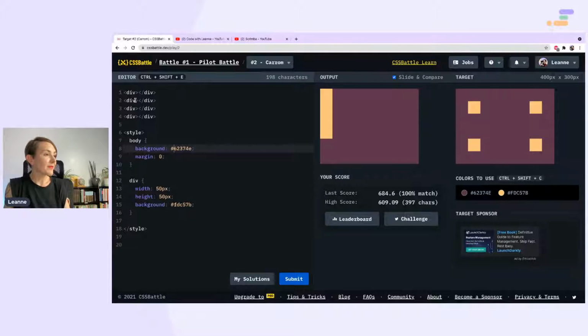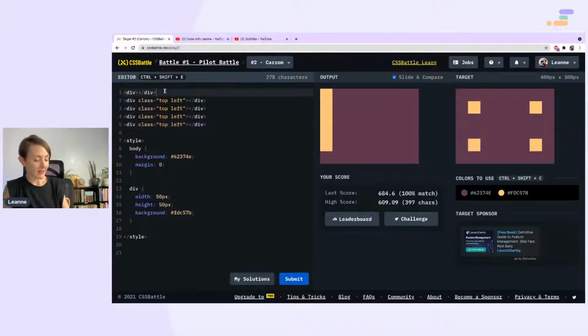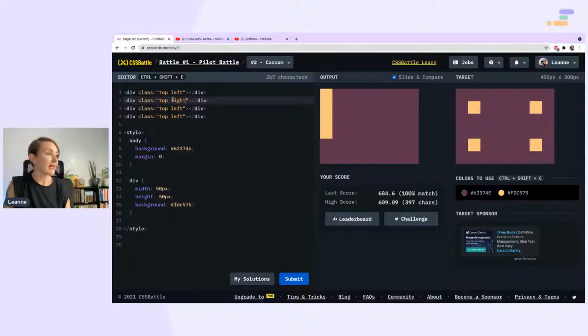Yeah, but then you have to go through, basically adding a separate class to each one. Yeah, I guess so. Class equals, now what I'm going to do is class equals top left. Actually, I will copy this here, here, and another one. Get rid of this. Top right, bottom left, bottom right.